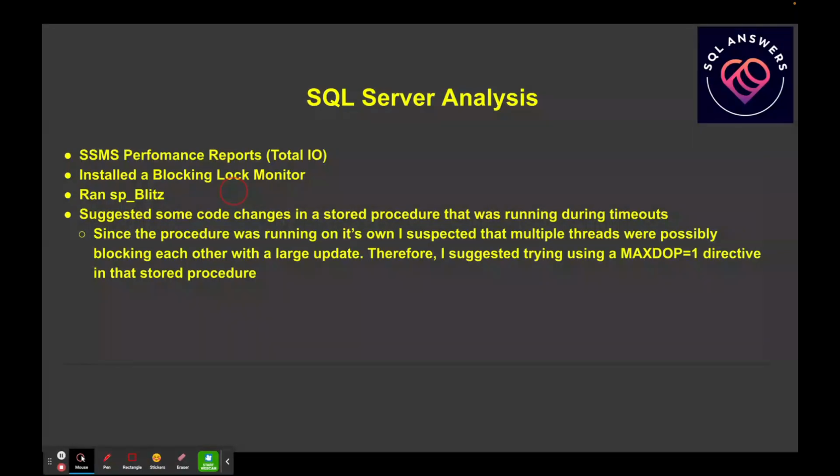And then I looked at the actual stored procedure that was experiencing the timeouts. They had told me that nothing else is really running at the time they're running this process. So I looked at the procedure, and it seemed that it could be a case where SQL Server was trying to parallelize the operations, because it was just a big insert statement, basically moving data from one table to another.